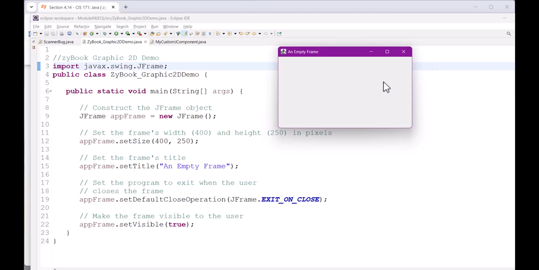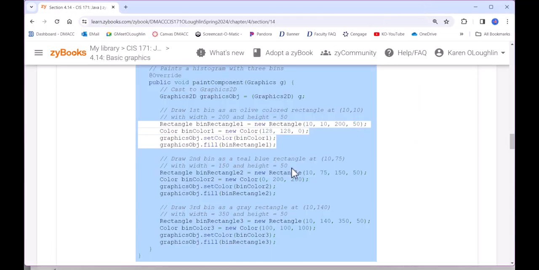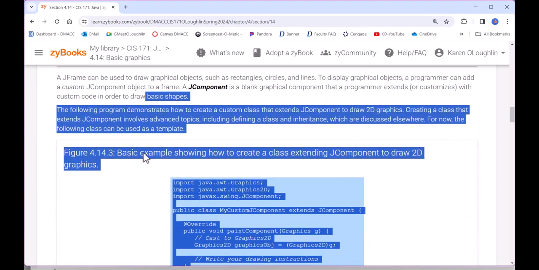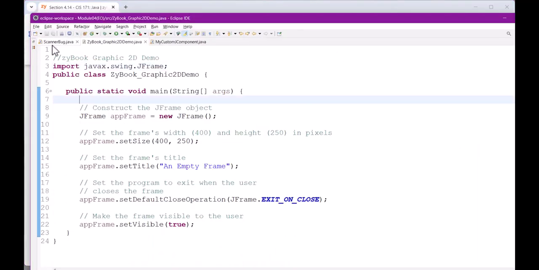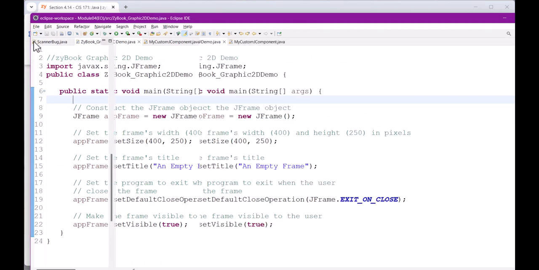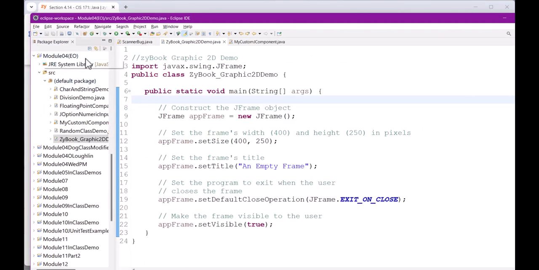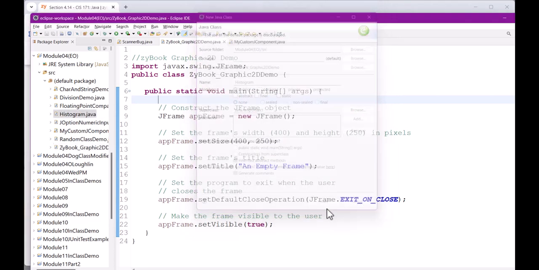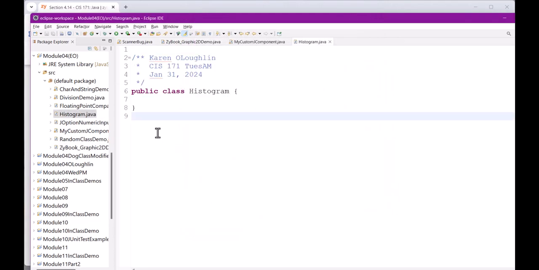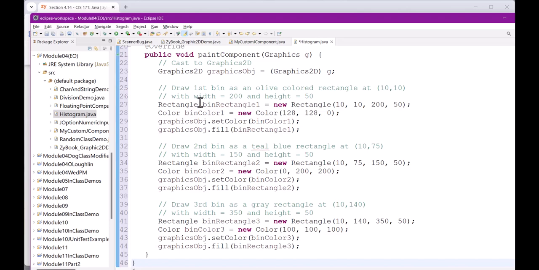So let's go back and take a look at that code and actually just steal that code. I'm going to copy this code and go play with that over in Eclipse. This code needs to be put in a separate file, so we need to create a new class for it. I'm just going to call it Histogram. I'm not going to include a main because it is not a main program, and I'm going to paste everything I brought over.